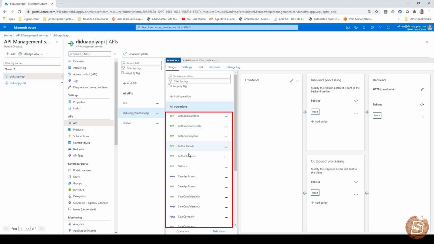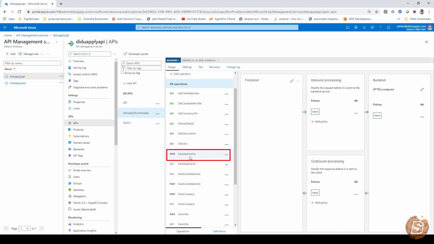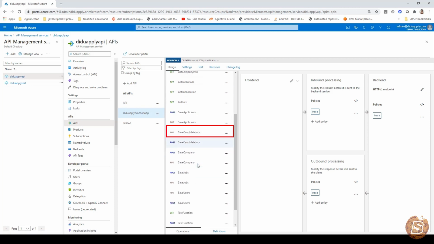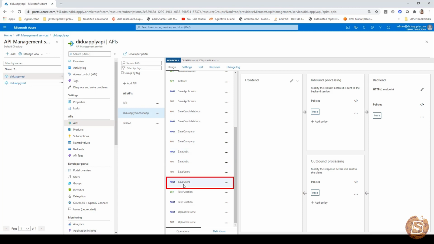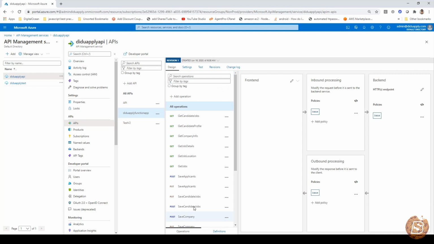For instance, all the get ones are having get prefixed. Post, like save applicants, save candidate jobs, save company, save jobs, save users. And then this was the test function that we created initially. Then upload resume. You might find two versions if that particular method supports more than one HTTP method. Now here, let's go one by one.